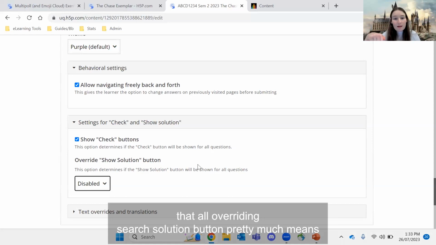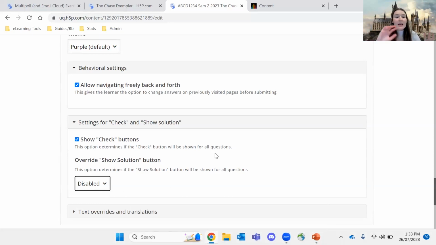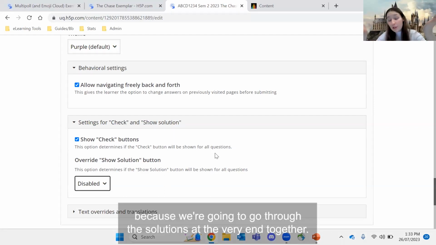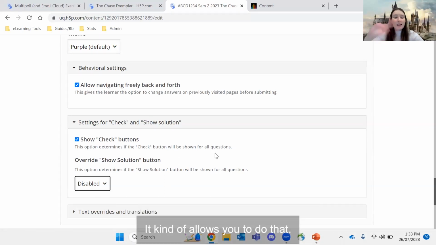Overriding show solution button pretty much means we don't want a show solution button to appear, because we're going to go through the solutions at the very end together. It kind of allows you to do that.